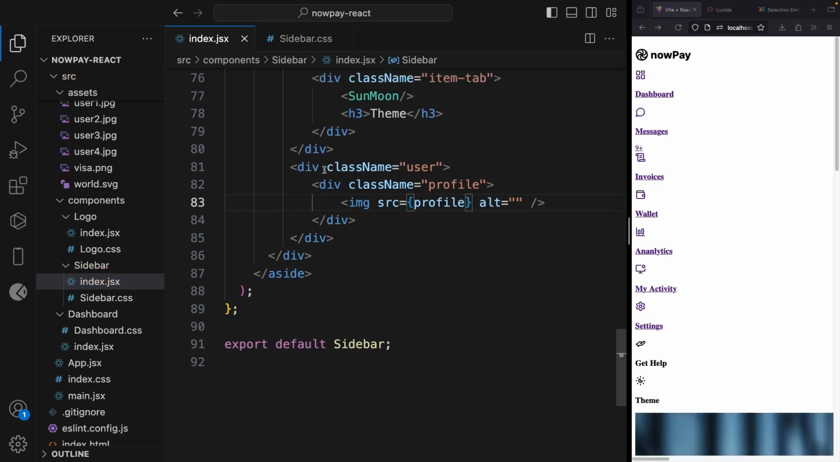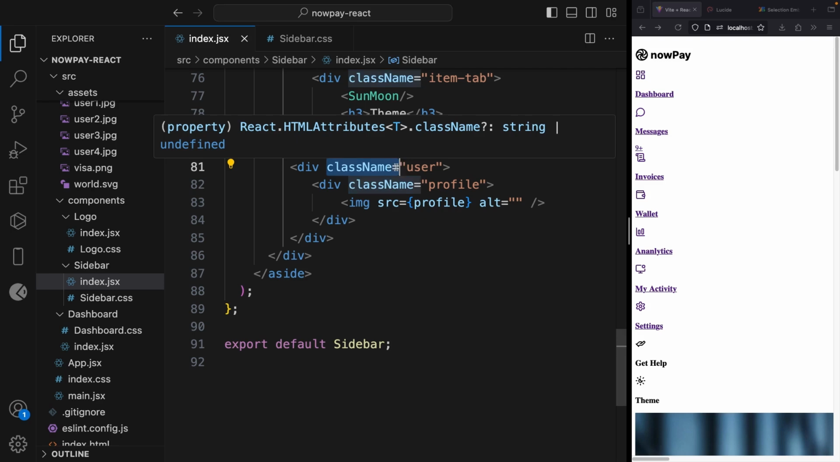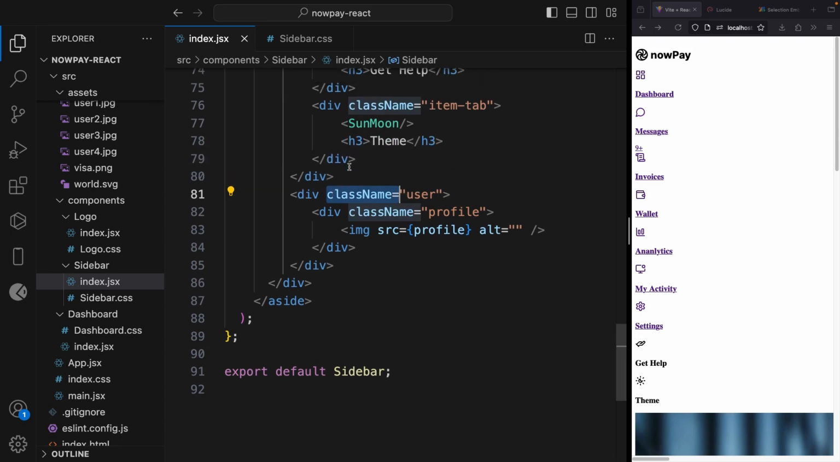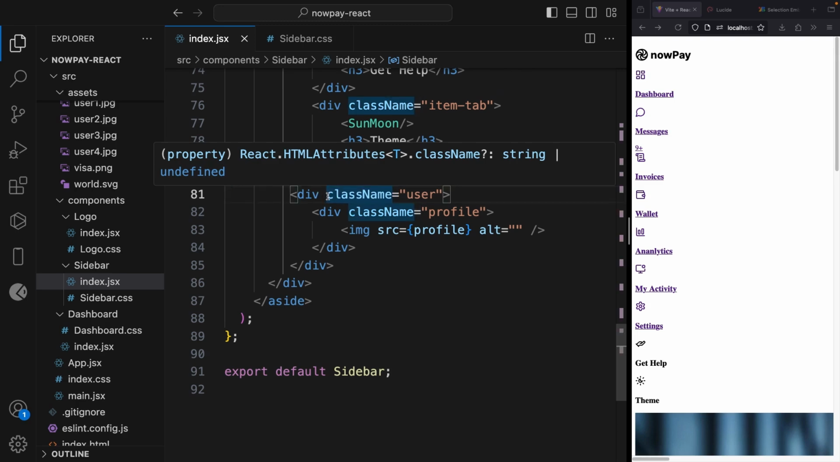Okay, so if you notice, I'll be using className instead of class. The reason is because in ReactJS, you don't write class because class is an inbuilt keyword. All right, so instead of writing class, you use className.